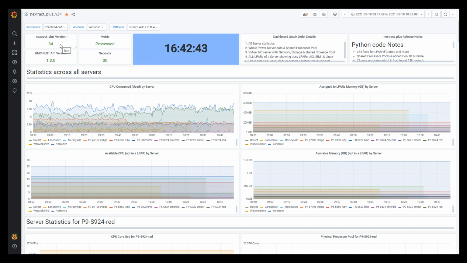this is actually looking through the database and saying, hang on, at the moment the data you're looking at came from NextractPlus. This is the REST API. If you have older HMCs, it might have 1.1 or 1.2 in here, in which case some of the stats will just be missing or different or wrong even. So here's the date, the time rather, and this is the order in which the dashboards appear below, and I put some release notes in here.